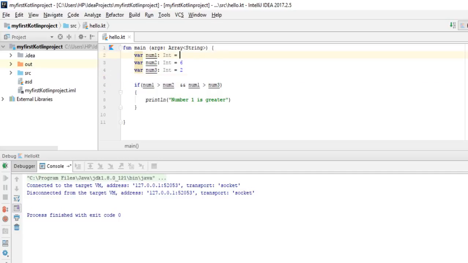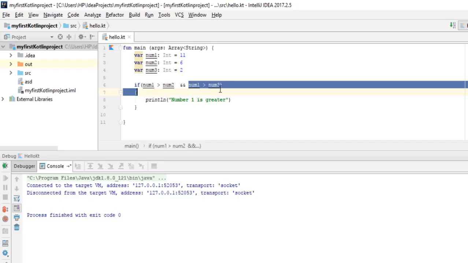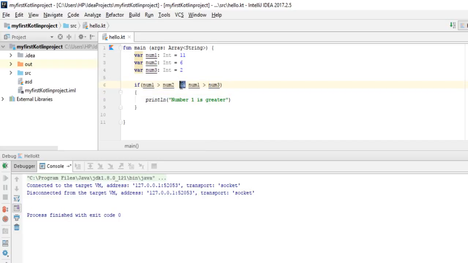If here we had 11, now num1 is greater than num2, 11 is greater than 6, and 11 is also greater than 2, so we can print that number1 is greater. So this condition is true and this condition is true, so the result of this logical AND operator will also be true. Now for example, if this was 5, this condition becomes false and this condition is true, so the result of this whole expression will be false, because the AND operator will only result in true when both of these conditions are true. Now let's debug, and we will have nothing on the output screen.